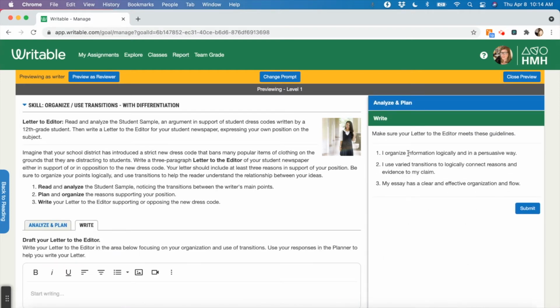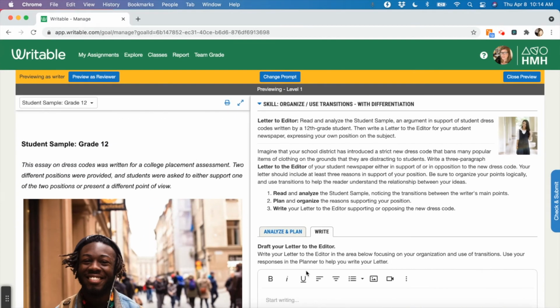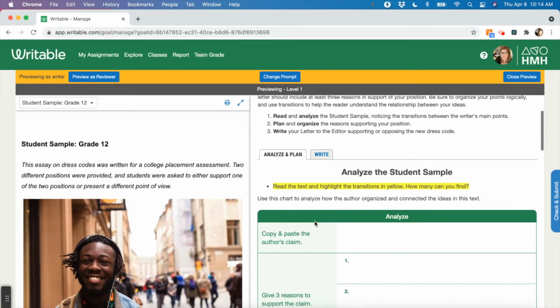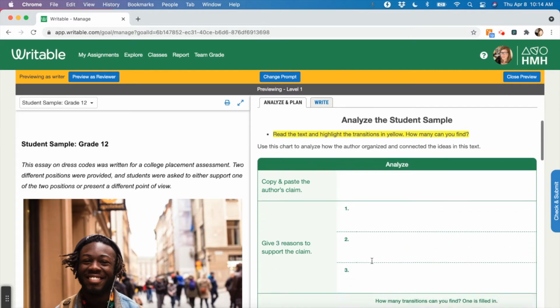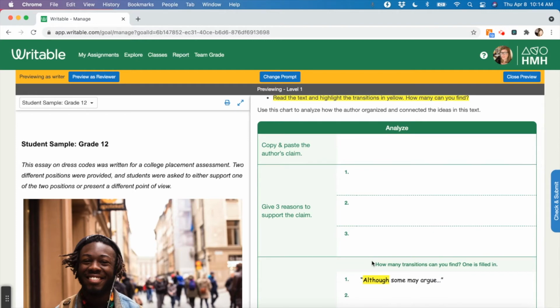So these checklists or rubric items help keep them focused as they write, and this is ultimately how you're going to be grading their work. So let's go back to the first level. The first level doesn't have a lot of scaffolding. It's telling them to independently read and highlight transitions. And then they're going to go through a series of two graphic organizers.